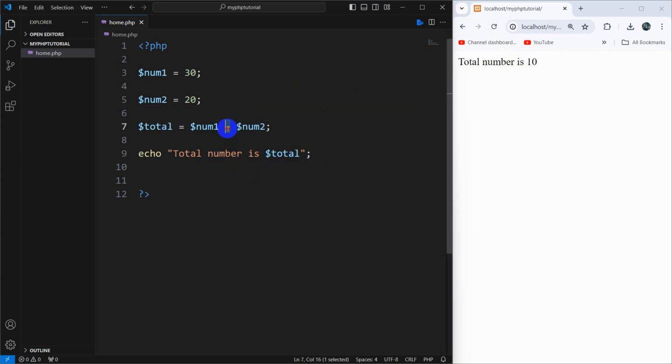Now if you want to find the multiplication, you can just give the multiplication sign there, the star sign, just press Shift and 8, it will give you the star sign. Then if you refresh, it will give us the total multiplication of those two numbers, which is 600. The same way you'll be able to find the division value as well. We just need to give a slash here, save, refresh, and it will give us the division number, which is 1.5. 30 divided by 20 is 1.5.